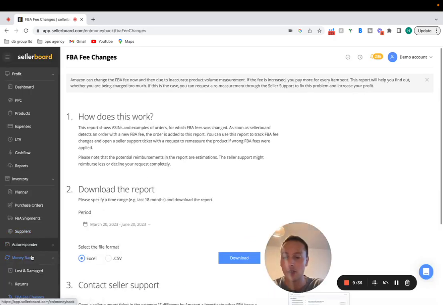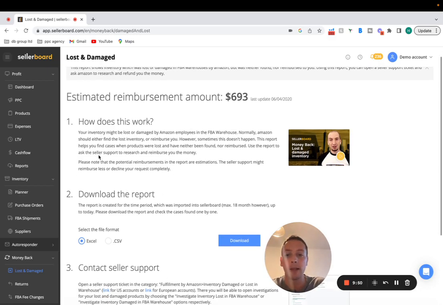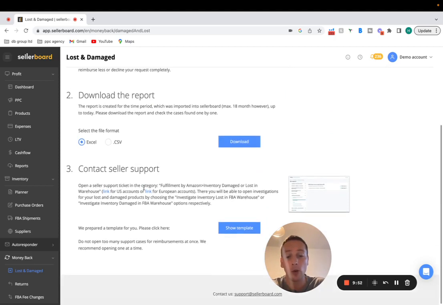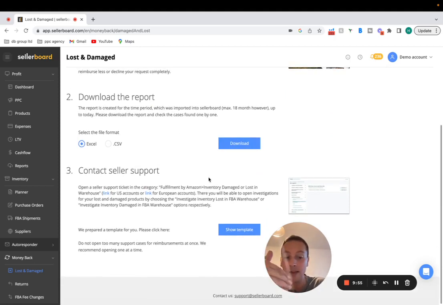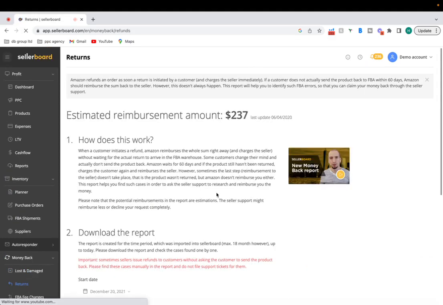Now, there's software like Jatida and stuff that actually charge you 25% to do this. A very similar thing. I've tested it out, and in my experience, this is 95% as accurate as things like Jatida and stuff like that. It works really well. You simply go on here, download the report, contact Amazon seller support with the template, and they will start reimbursing you that money within 45 days, etc., of that refund being placed or something coming back to the fulfillment center. And then obviously you can also do that for returns and FBA fee changes.